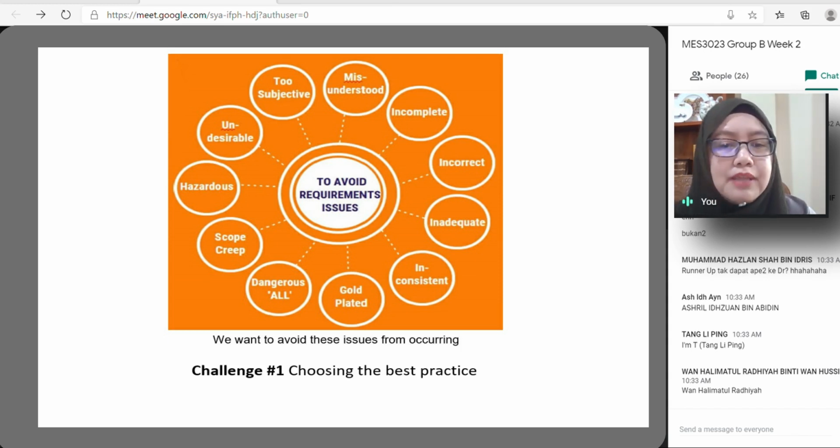Okay, the challenge number one: how to choose the best practice when you are doing the software requirement process. We know that there are several issues that you might face with your requirements. Sometimes the sentence can be, like in the sample sentences that I gave you just now in the Kahoot, too subjective, or not complete in what exactly the user tried to say. So maybe the information is not adequate, not enough. Those are the kinds of issues that can happen when you elicit the information. We want to avoid this. The challenge is, how can we avoid these issues?